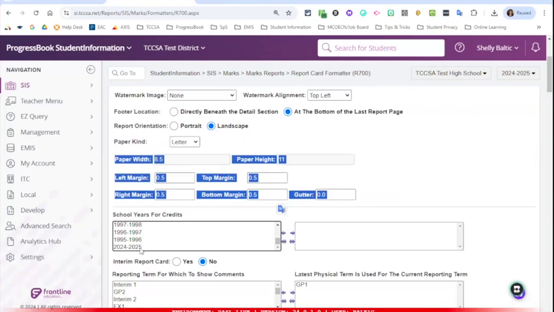I always pick the school year. It says in the notes that this is not necessarily needed, but I've always picked it. I don't know. You can tell me otherwise, but I always just put the current school year in there so that it just pulls that information.